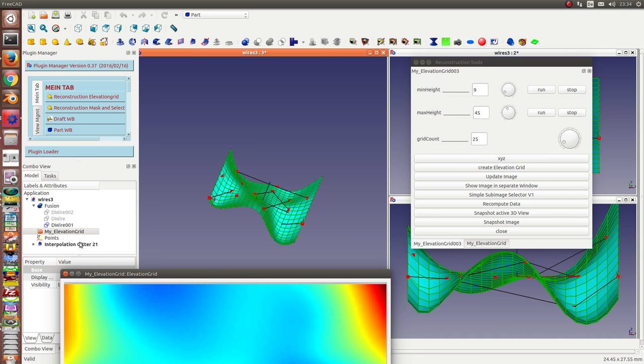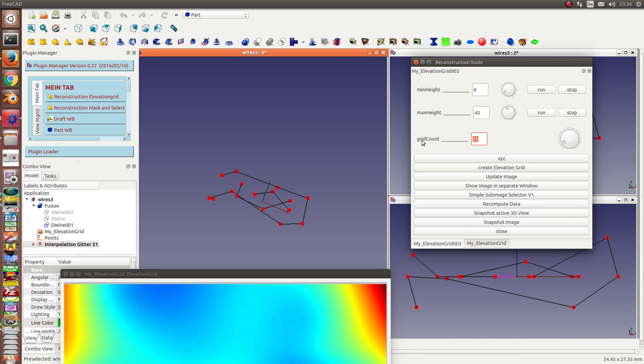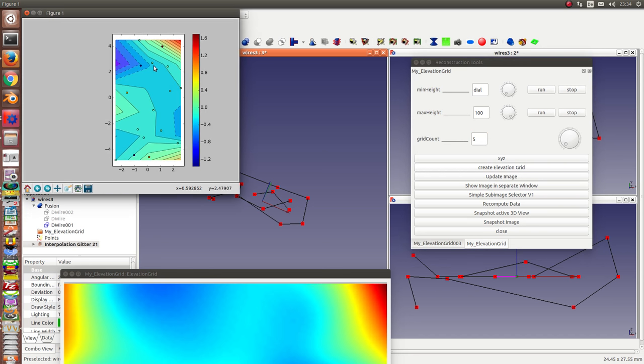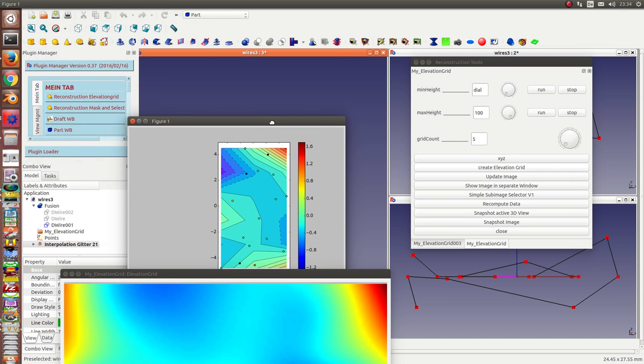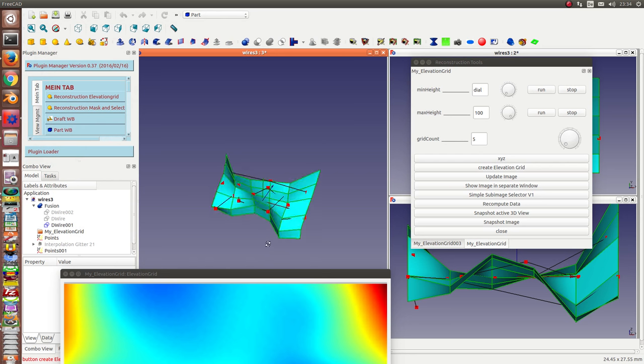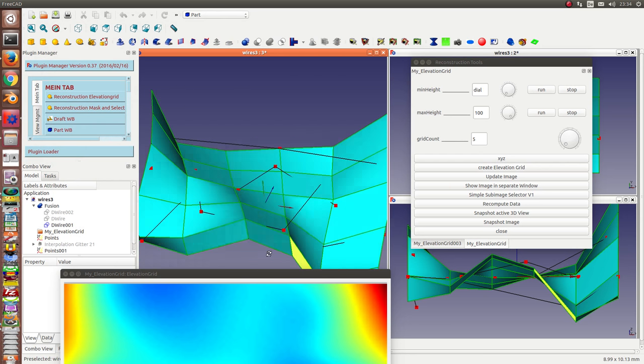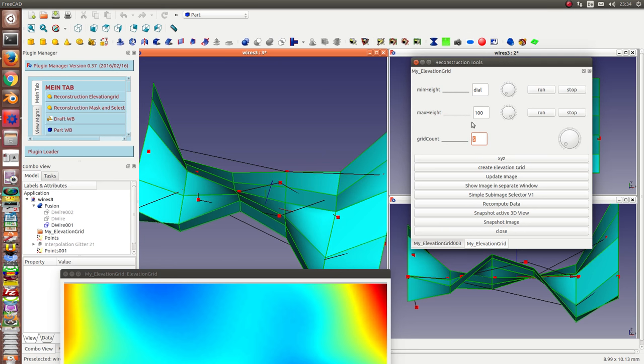And what can I do? The first thing I can do is create other grids. Here the grid count is 25, and I also can say I want a grid with only 5 intervals. Oh, I see I was on the wrong dialog. Here I have to change to 5. And now I see the model is not so fine as in the first case. And here is the 5 grid model. And we can also use a model with 50 grids.